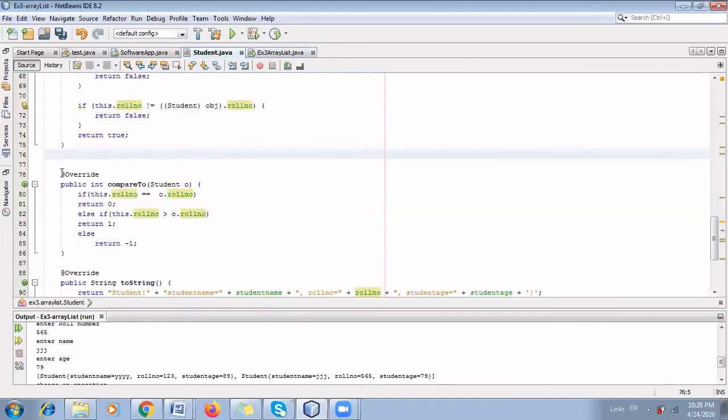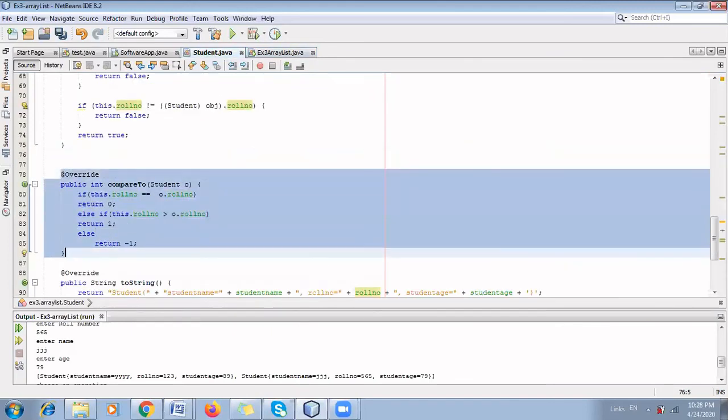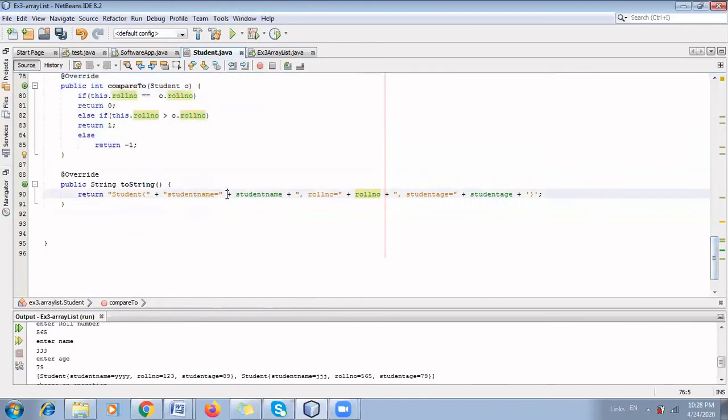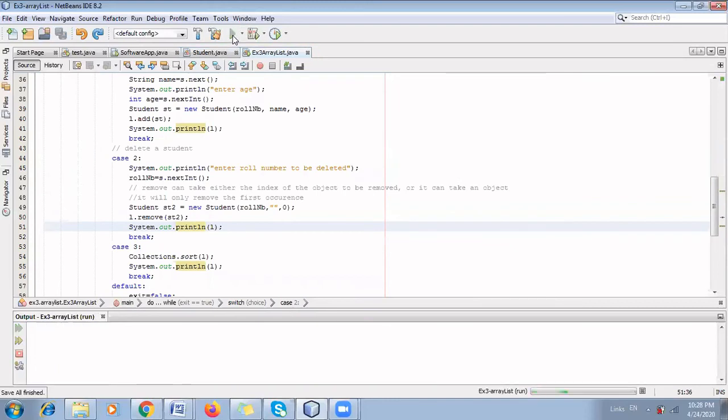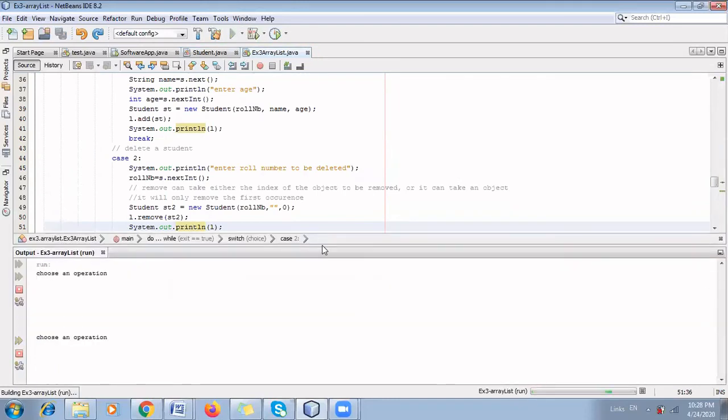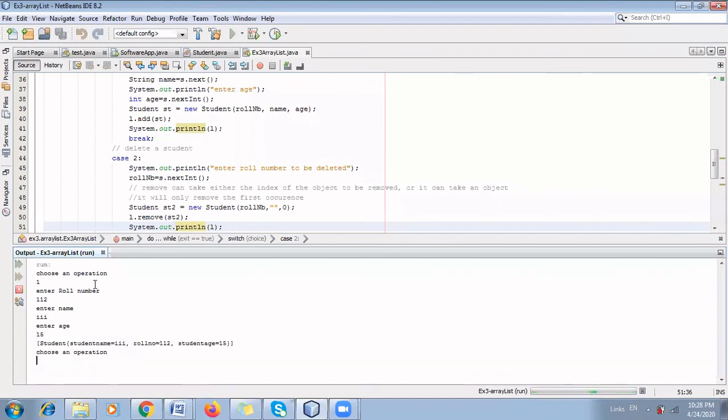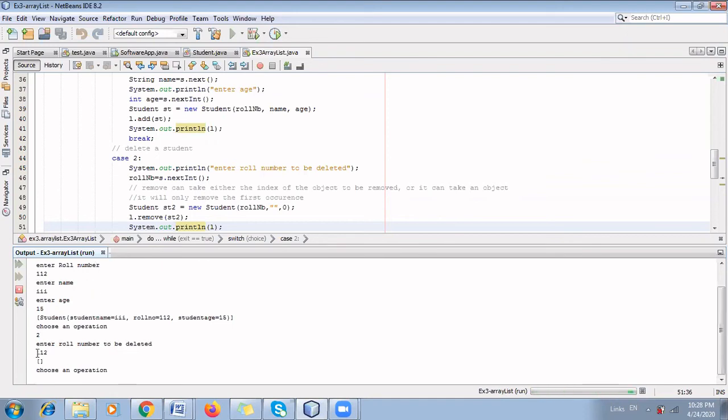Now regarding sorting, you need compareTo. That's all. toString, that's what we did a long time ago, so I don't think that you need further explanation, right? So let us add. So here we are. Let's remove now, by roll number. Can you see the array list? Now it's empty. Is it clear?